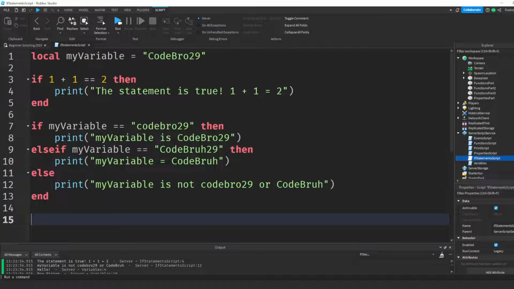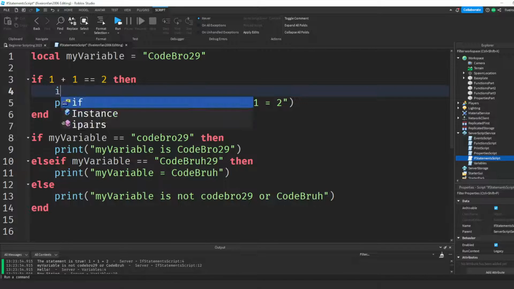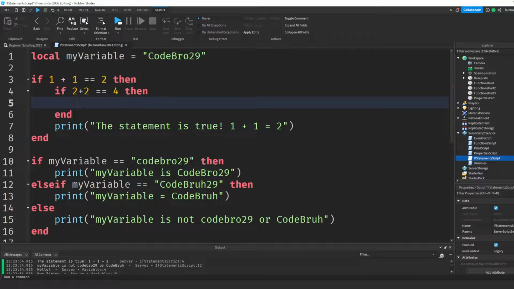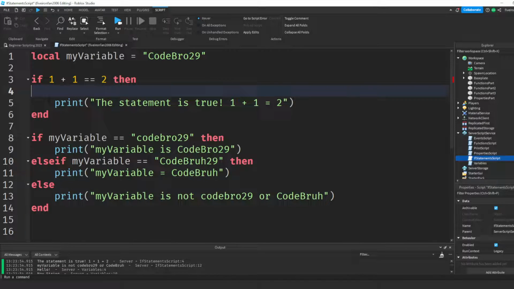So let's go ahead and try something. I'm going to quickly show you how to do ands and ors. And that'll be it for this video. So maybe you want to check more than one condition, okay? And you don't want to have multiple if statements. Maybe you don't want to keep going if 2 plus 2 equals 4, then, and then have this inside of here. Maybe you don't want to do all this, right? Maybe you just want to put it all into one if statement.